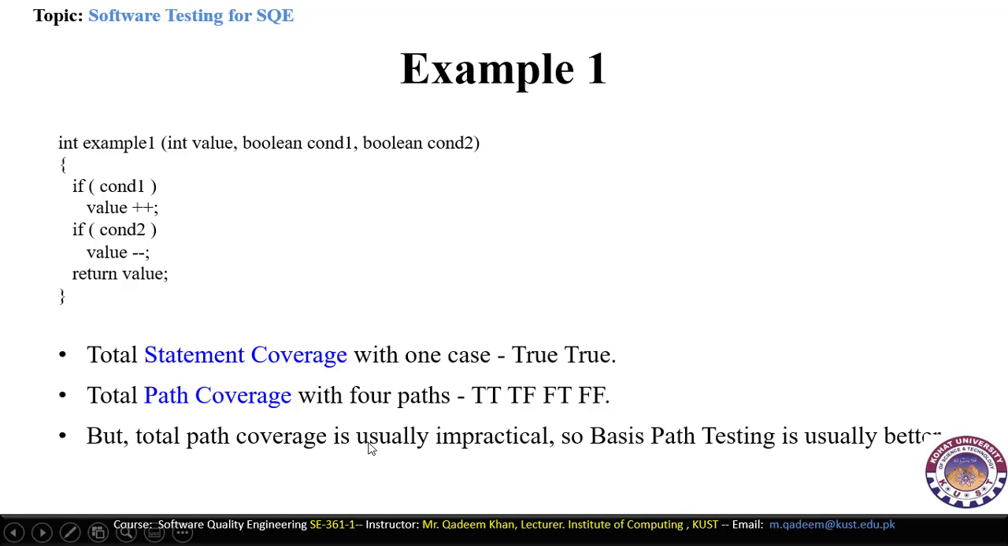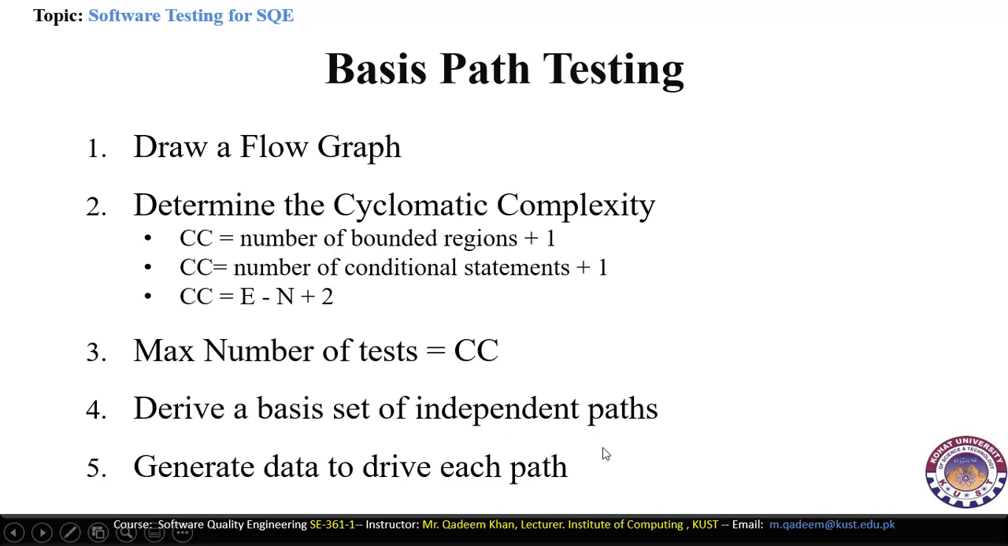But total path coverage is usually impractical. For a large program, total path coverage is impractical, because it requires a lot of time and resources, so basis path testing is conducted here. The path test is conducted based on the metric which was in fact invented by McCabe, and this is performed using the CFG. So here we will draw the control flow graph, that is the CFG, which determines the cyclomatic complexity.